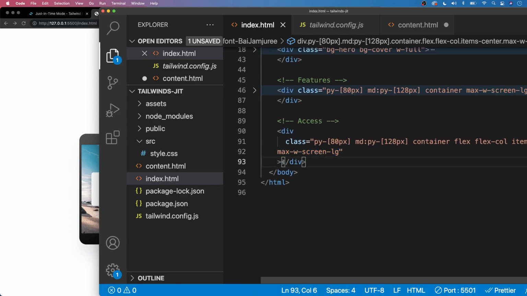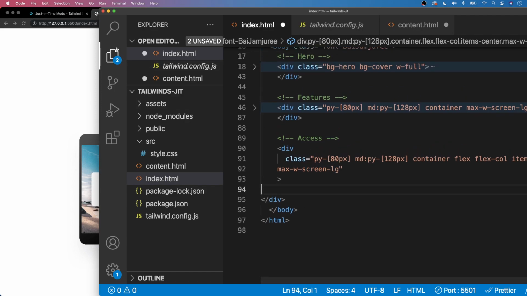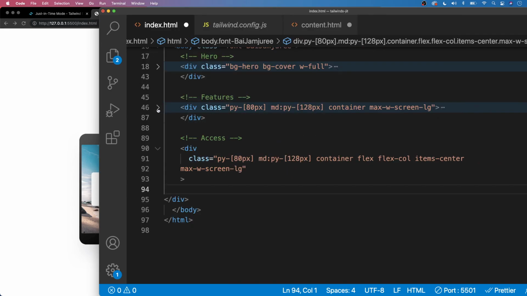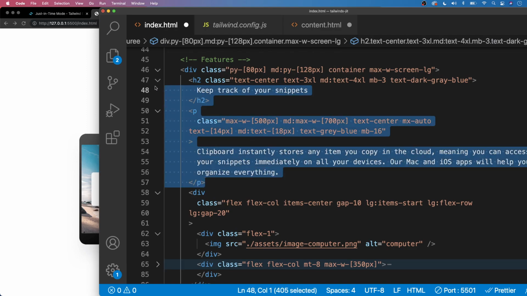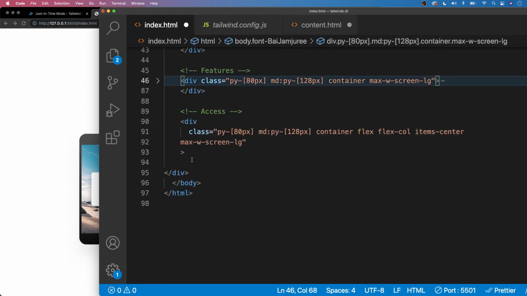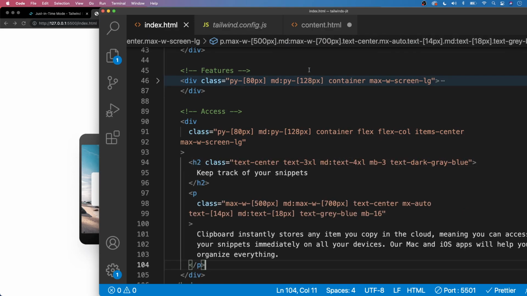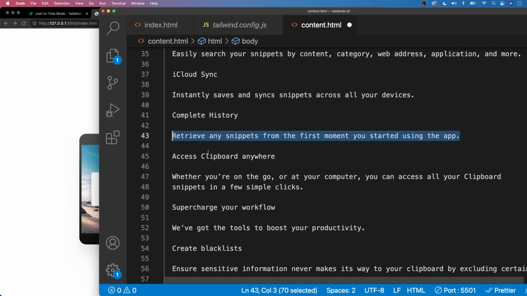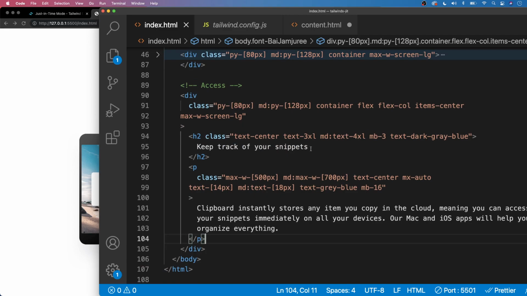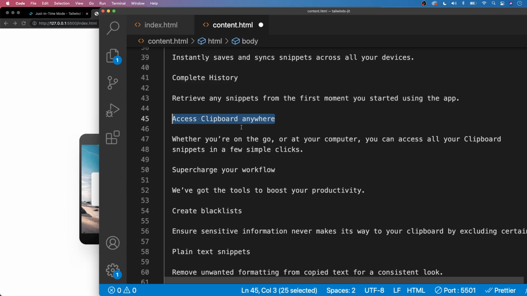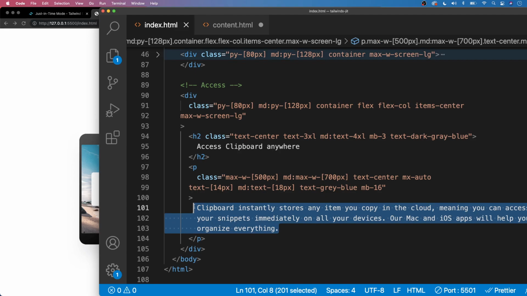Okay, so inside of here, we're going to add our heading and our paragraph tag. Now, since this is the same exact layout as our features, what we can do is just copy this H2 and this paragraph tag and then replace the content. All right, so let's copy this, and then inside of this div, we'll paste it in here. But what we want to do is get the correct copy. So we'll get this access clipboard anywhere heading, and we'll paste it inside of this H2. And then we'll save this, and let's remove this config file. We don't need it. And then let's grab the summary here. All right, and then we'll paste it in here like that.